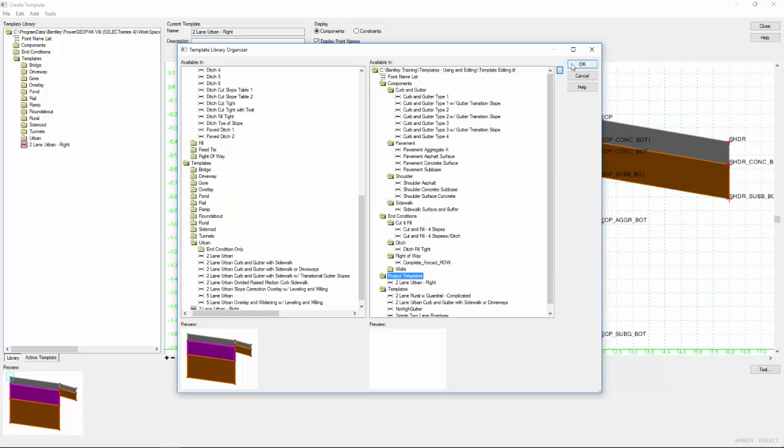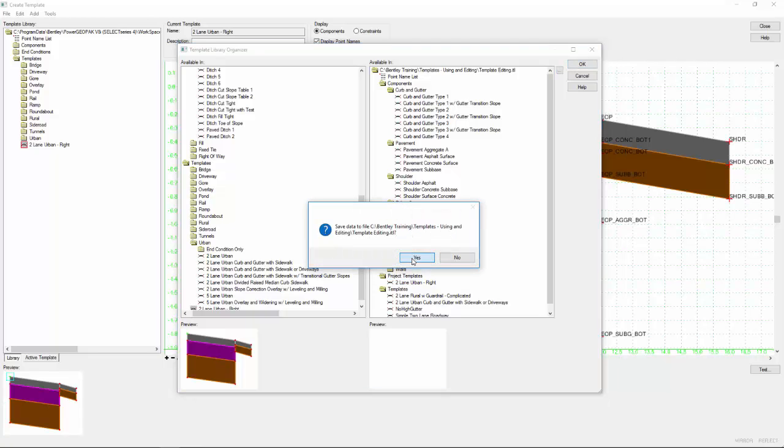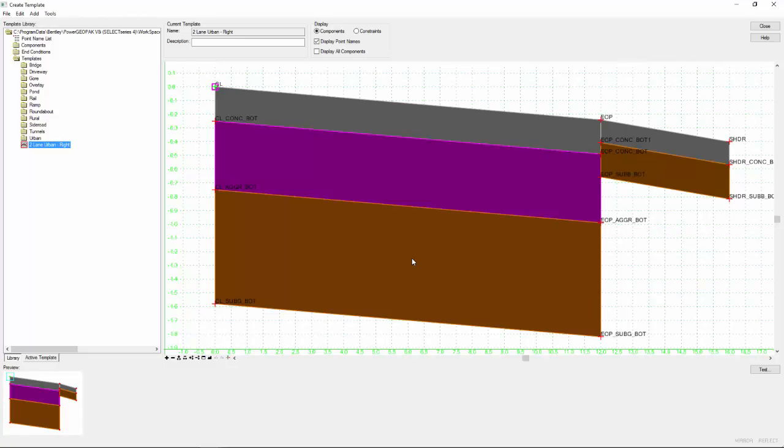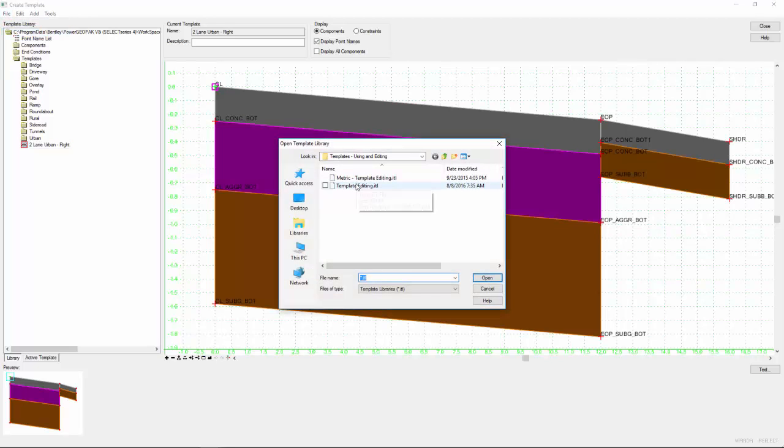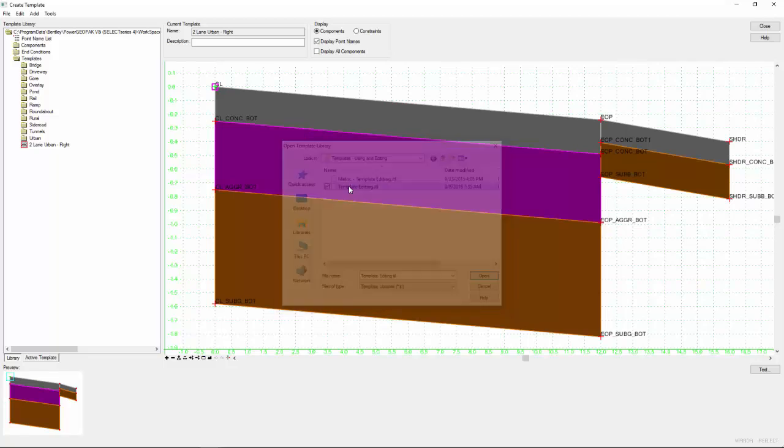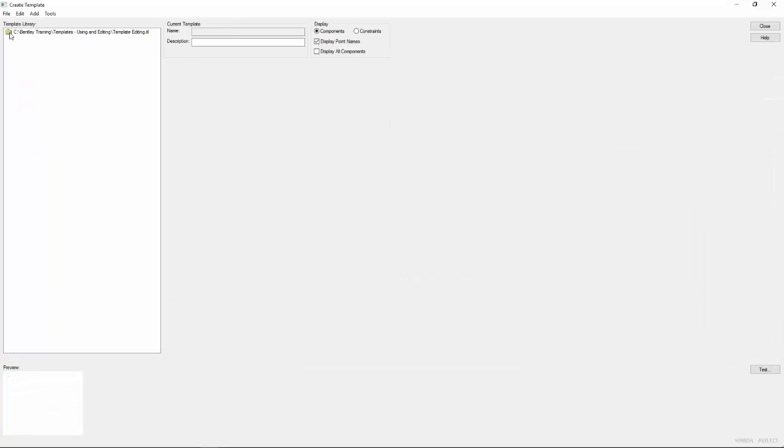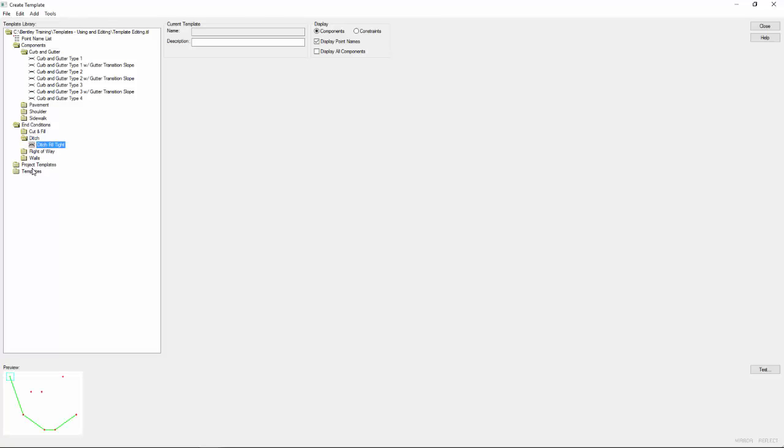So now we need to close the tool, the library organizer, click OK and select yes, save those changes that we've made. Then I'm going to come over to the File tab and open that library that we just edited. So I'm going to open up the template editing ITL file and verify that now under components we do indeed have curb and gutter. Under end condition ditch we do have our ditch fill tight. And finally, under our project templates, we've got our custom component ready to go.